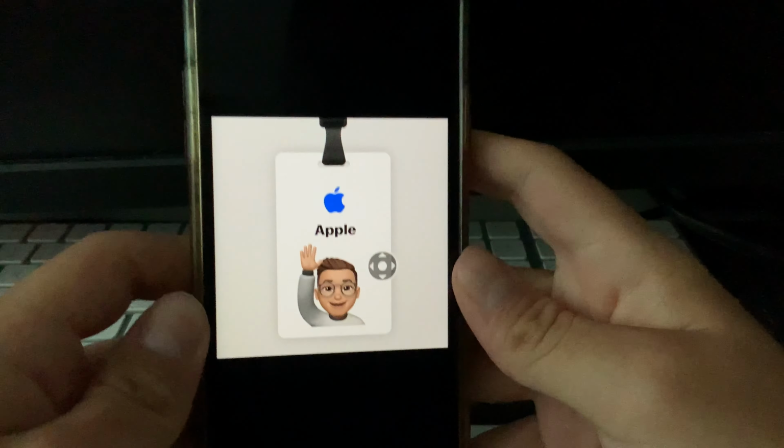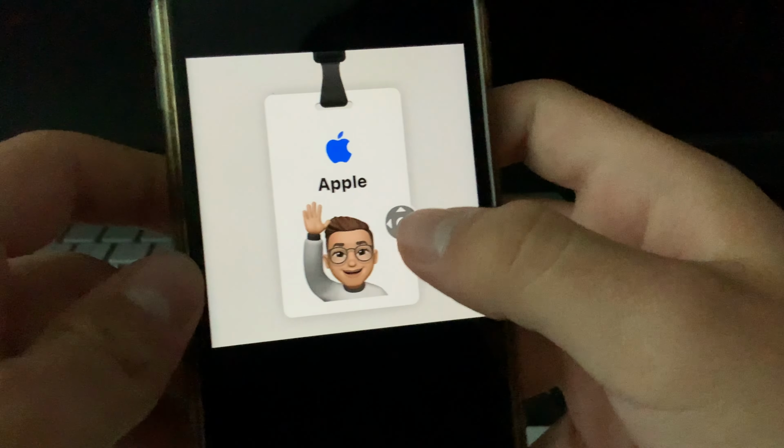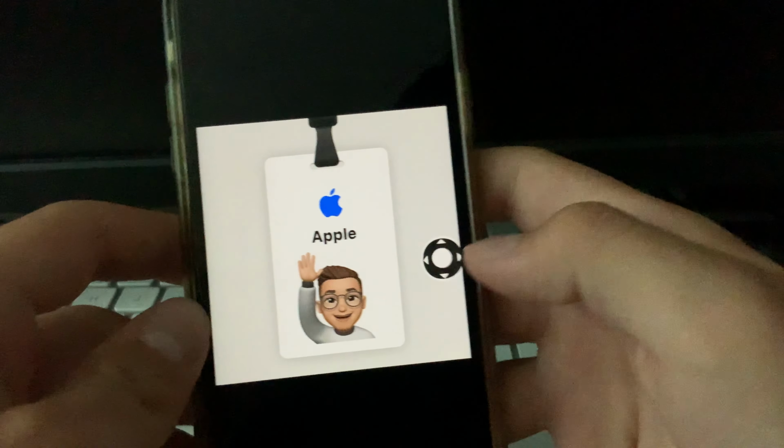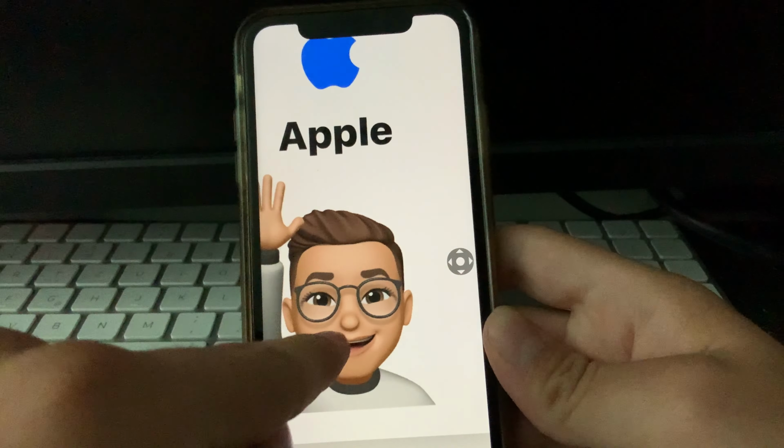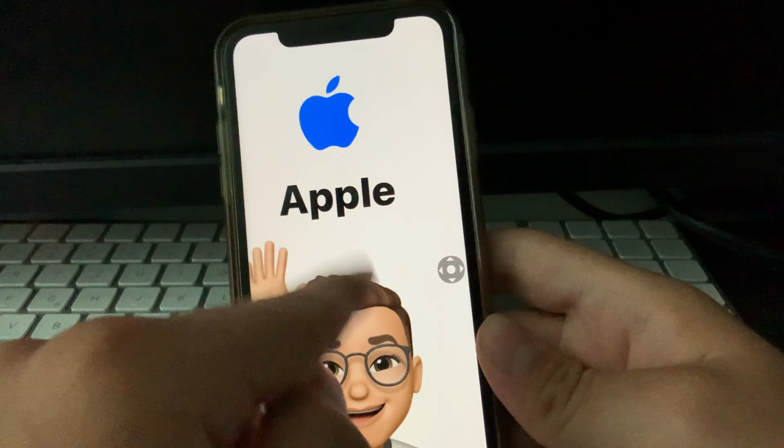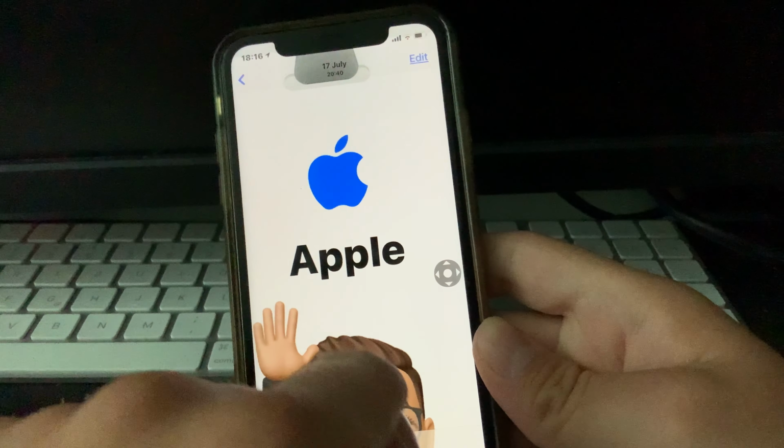Now you see here we have our Apple badge, which you've seen that we now have created with the emoji, with our name, and with the blue Apple logo.